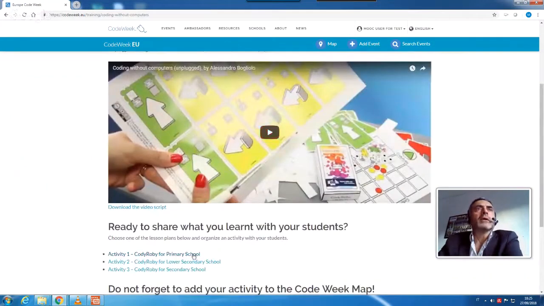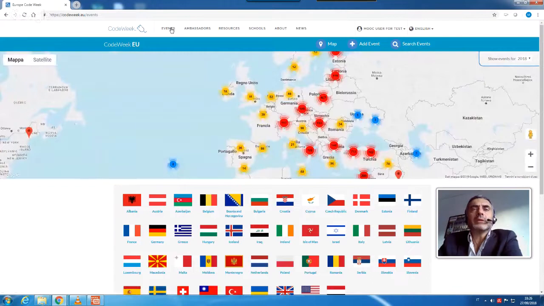So I hope that you will take advantage of these learning bits, but now I'd like to show you how to add an event to the map, because the event map is our main instrument to do something together, to contribute to the success of an international initiative. This adds to the value of the activity that you are organizing in your classroom.